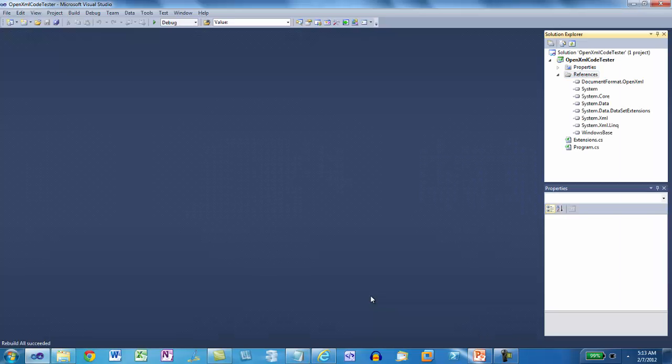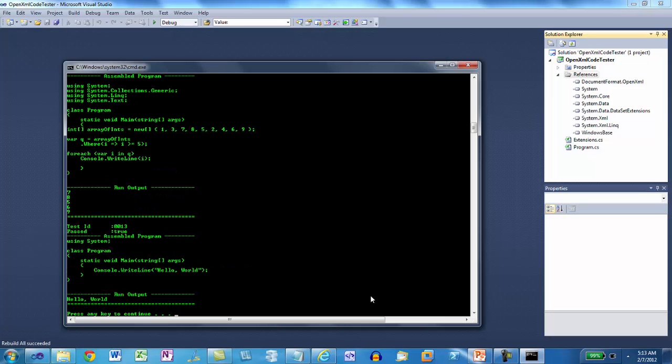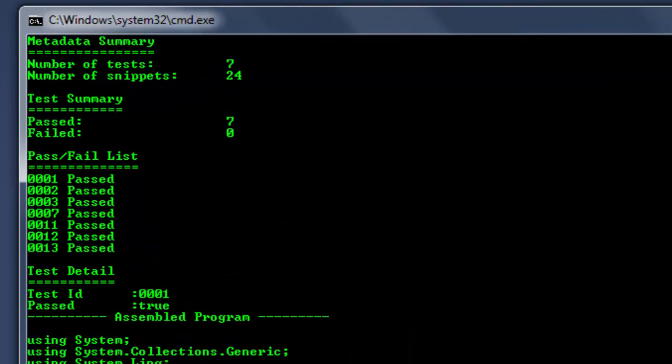When you run this example, it opens up those word processing documents, extracts all of those tests, runs all of the tests, collects the output, and then produces a report about the status of each one of those tests. At the beginning of this report, we can see that there were 7 tests with 24 snippets, and every one of the tests passed.